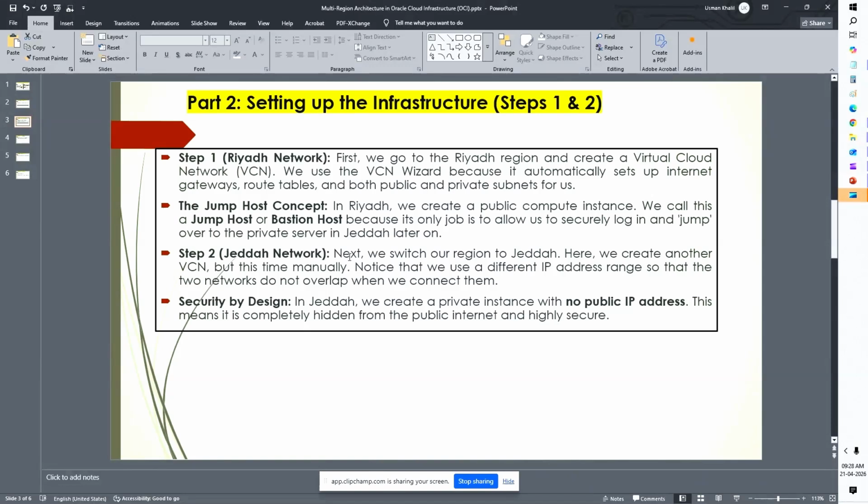Step two, Jeddah network. Next, we switch our region to Jeddah. Here we create another VCN, but this time manually. Notice that we use a different IP address range so that the two networks do not overlap when we connect them. Security by design: in Jeddah, we create a private instance with no public IP address. This means it is completely hidden from the public internet and highly secure.